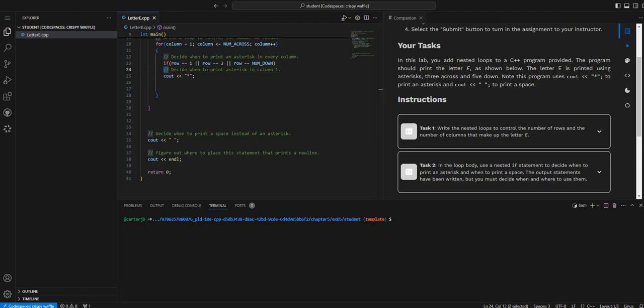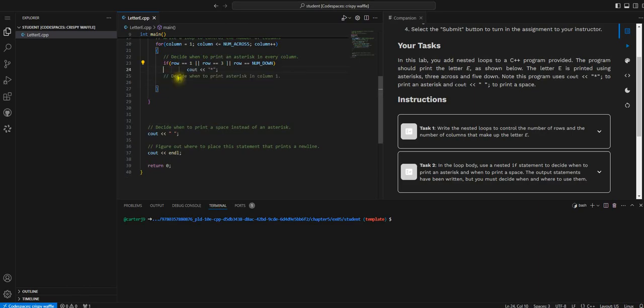Look at this again. Let's go in. Now, I think we got something going now. Okay, so after that, print asterisk in column 1. So we're going to print column 1, so we're going to go else if column 1. Do an else if. That should be it.